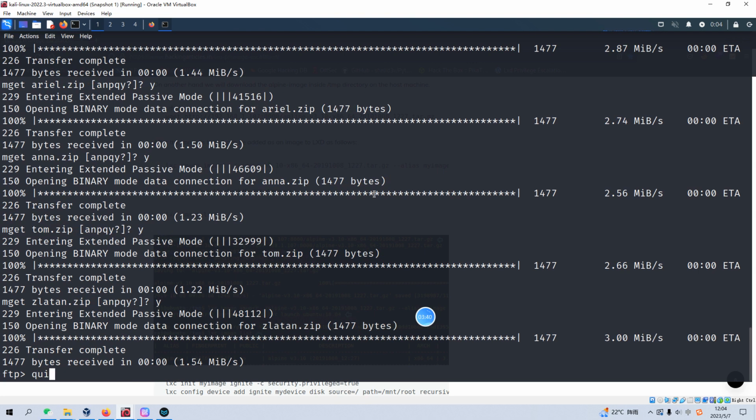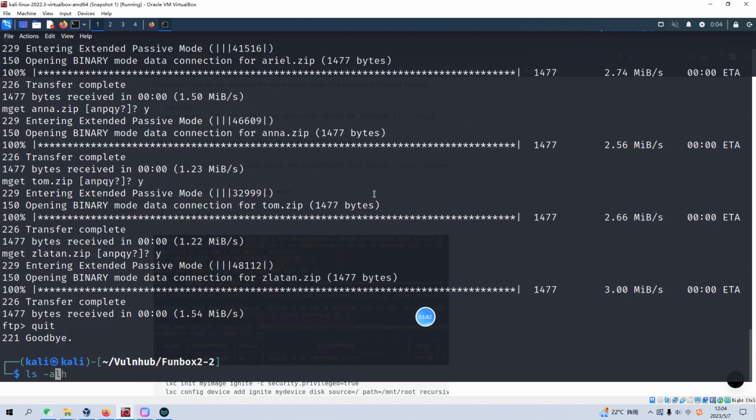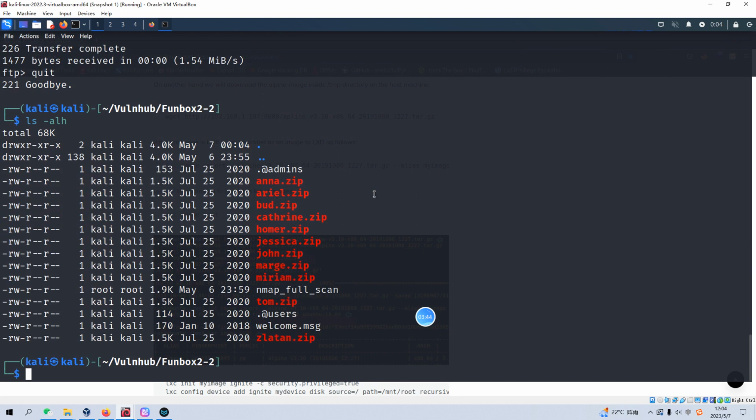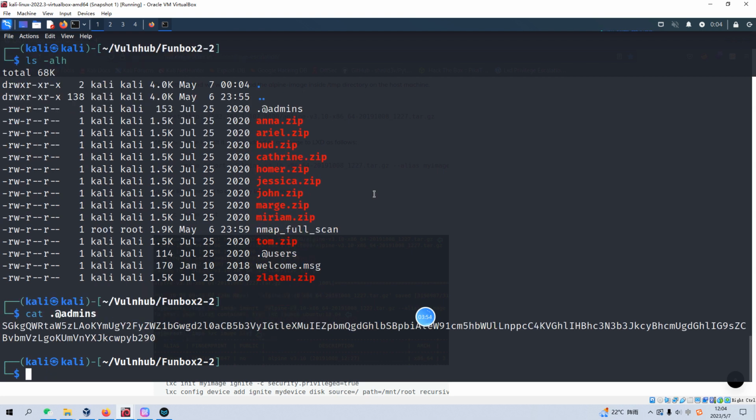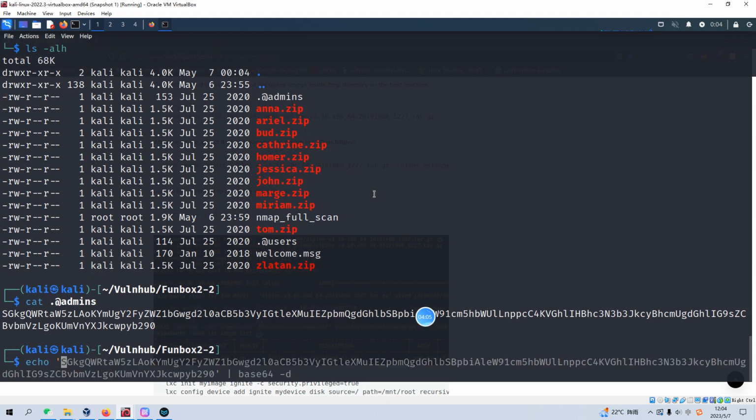Okay, so now we can quit the FTP. As you can see, we have already got all files from the virtual machine, and we can cat the means. So of course, I think the message is encoded by some sort of mechanism, for example like base64. We can check on this, and because I did this earlier, I just auto-complete this command.